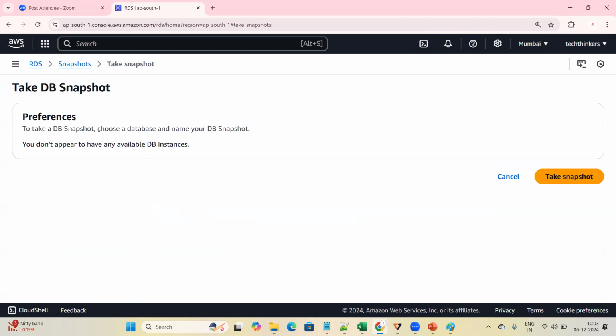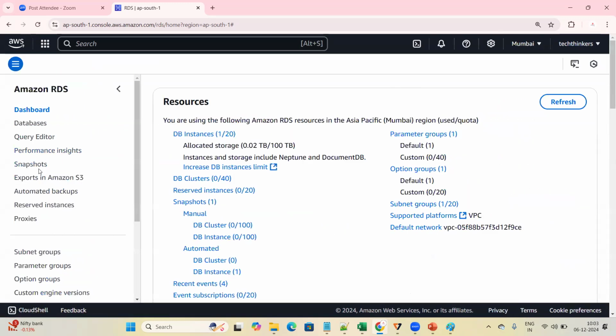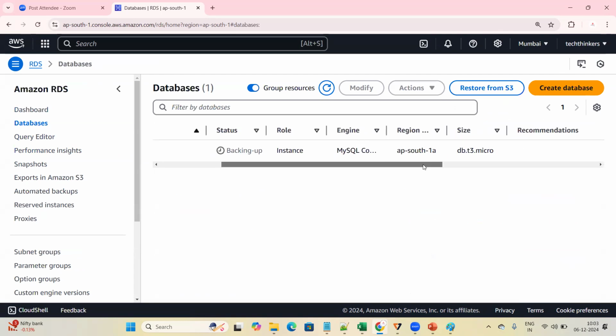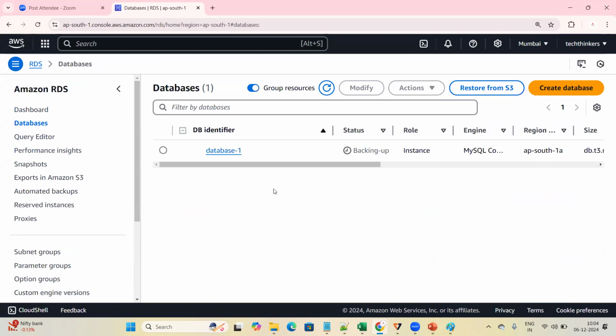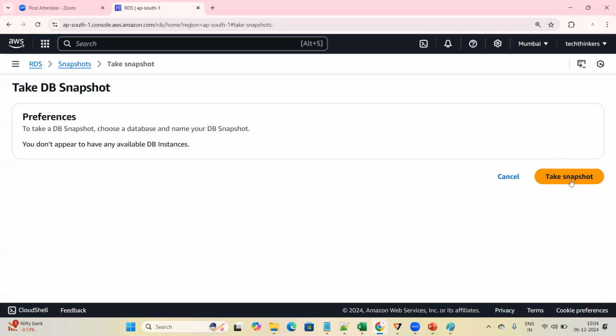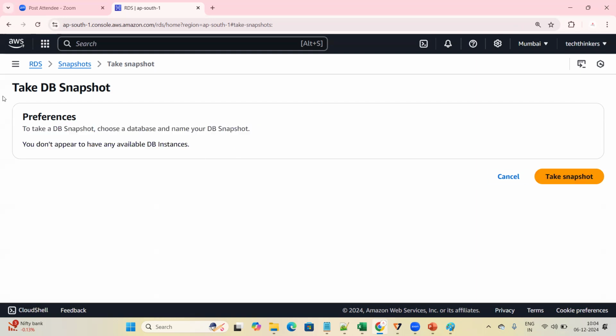To take the snapshot, we need to choose the database and provide some name for the snapshot. And it is clearly saying that you don't have any available database for now, because one database is still getting created. Once the database is available, you can take the snapshots. Just go to the database, refresh it. It will take some time. Once the status shows available, you can go to the snapshots and take the snapshot. It will show the list of databases. You need to select the database and take the snapshot.